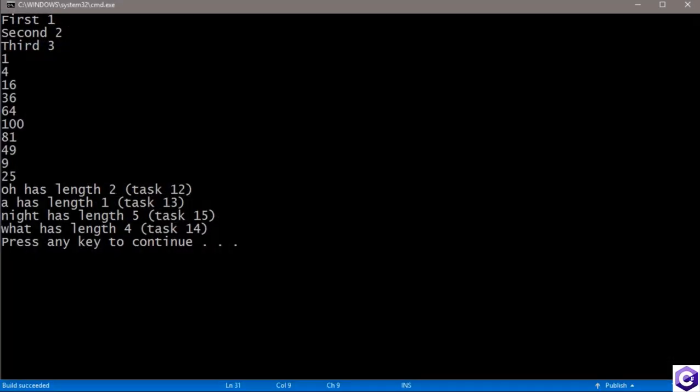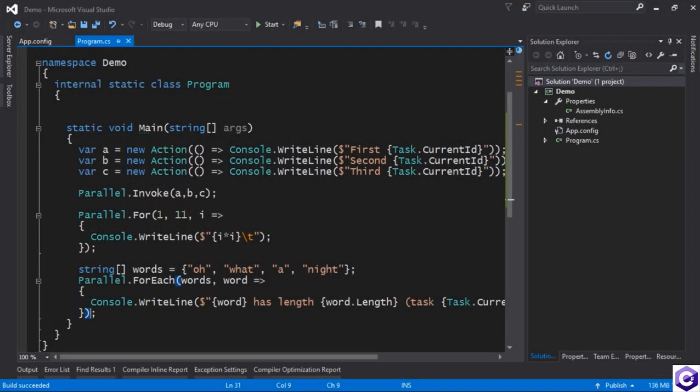Let's actually execute, and we can see O has length 2. And it's task 12, this is task 13, this is task 15, task 14. So there are differences here in terms of how long each task took. You can see that 15 came earlier than 14, surprisingly enough. So this is how you would operate on just a sequence of elements, essentially.